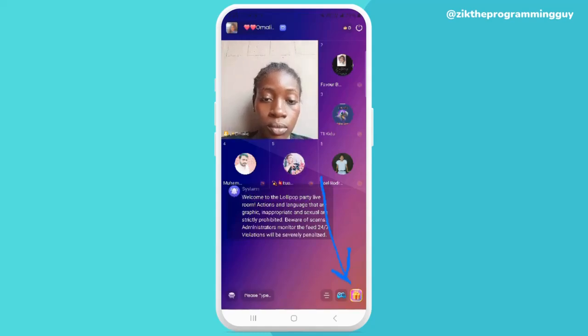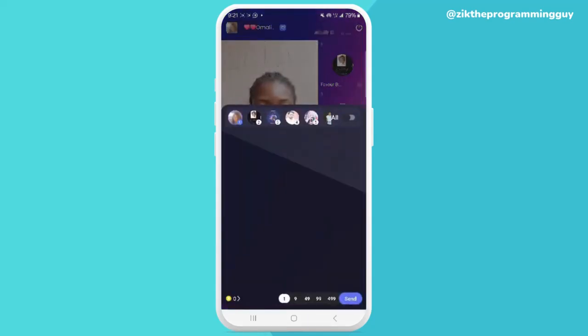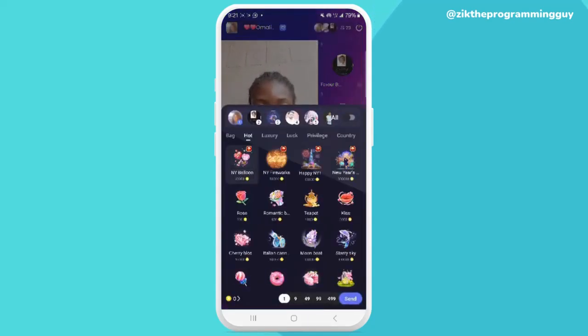Once you join people's live on Lollipop, you are going to see this gift icon right here at the bottom right corner. Click on that and select any gift, then send. Alright, make sure you have sufficient coin that could afford the gift. Alright, so once you spend your coin gifting people, you'll be able to increase your reach level on Lollipop.